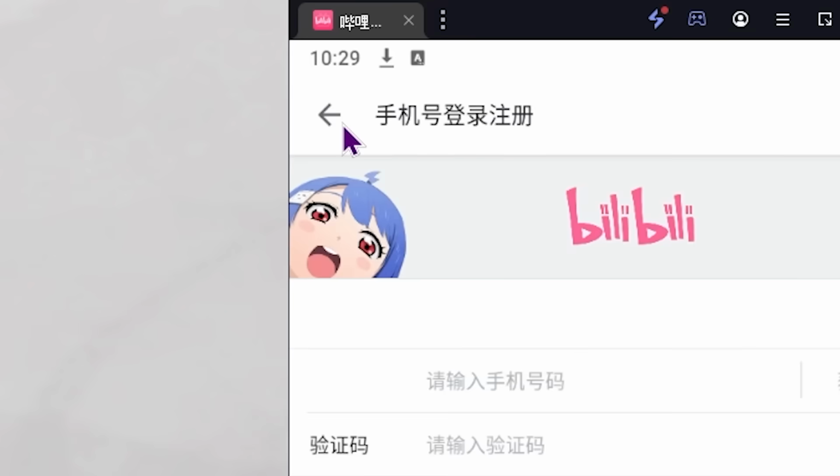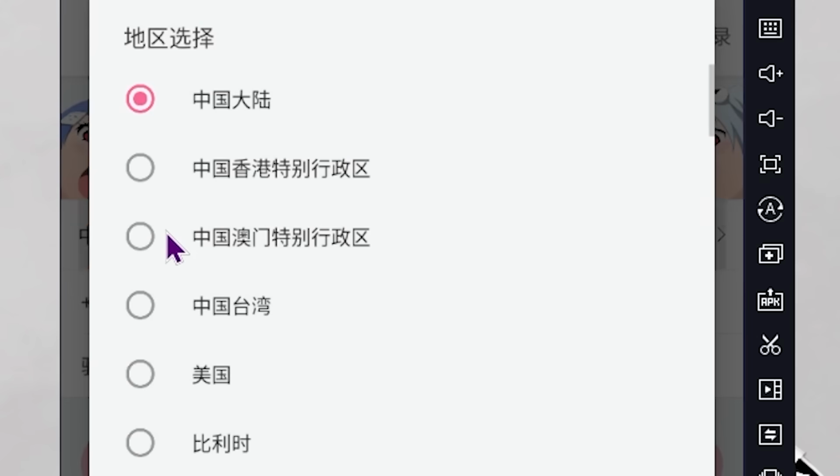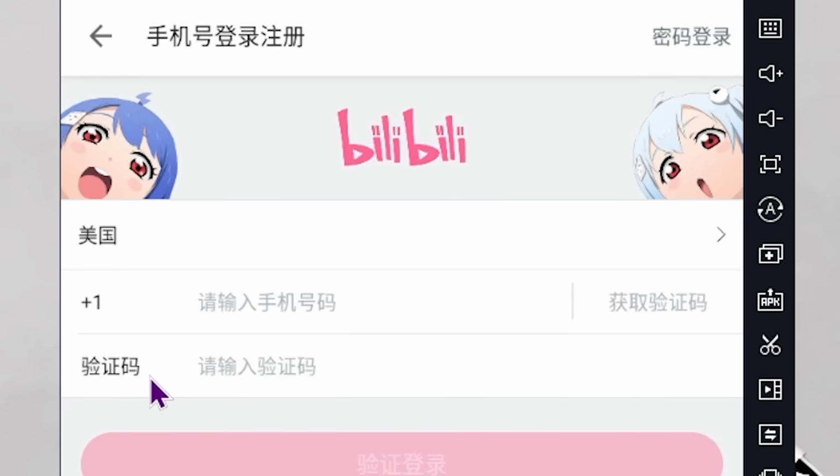So once you're in Bilibili, all you want to go ahead and do is click the top left button here. Boom. And this is asking us to pretty much make an account. So we're going to choose the region here, and USA is this one. I'm sorry if you're something else, you're gonna have to translate yourself, but this is asking for your phone number, so go ahead and put that in there.